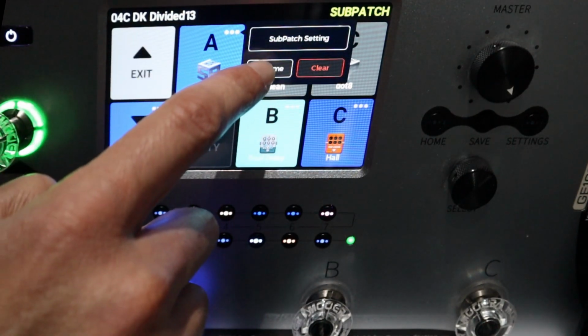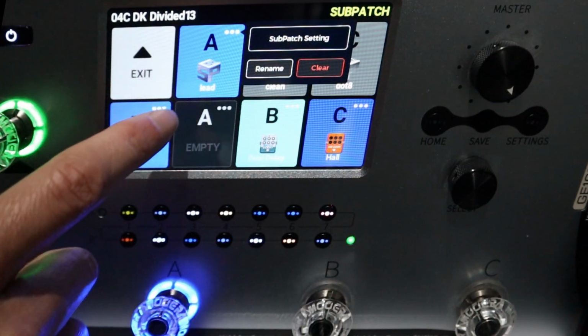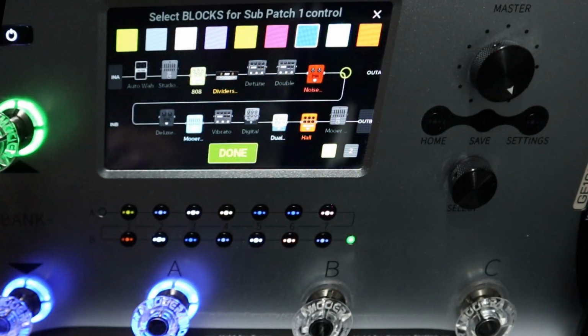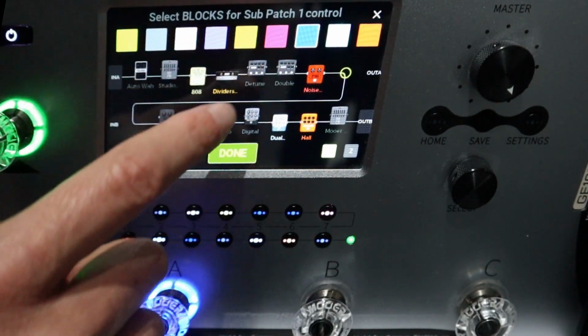You can choose a name by using the rename. I already called it here lead. And then here in the subpatch setting, you can decide which blocks should be active in this subpatch, as you can see.